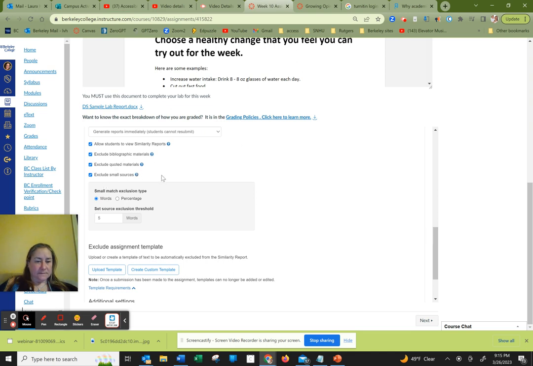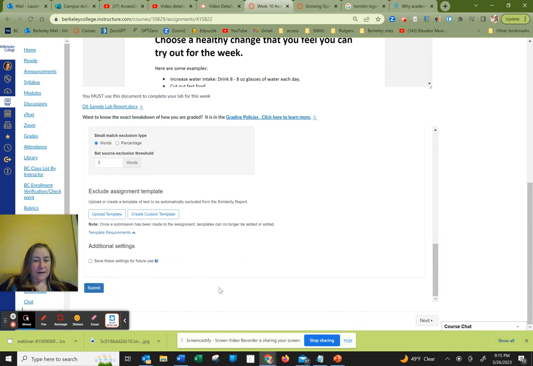And exclude small sources. In the event of some students now using Turnitin to cheat, where they're putting pretend quotes around things, that's making me think that maybe I should start turning that one off as well. You can also start checking for small words. There is something you can also do right now.